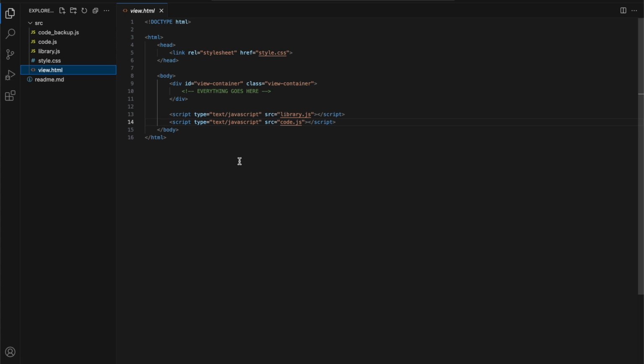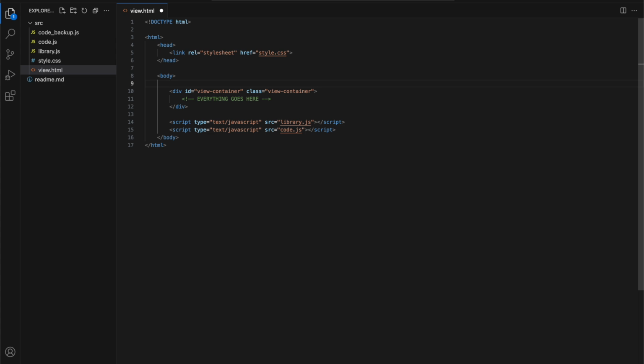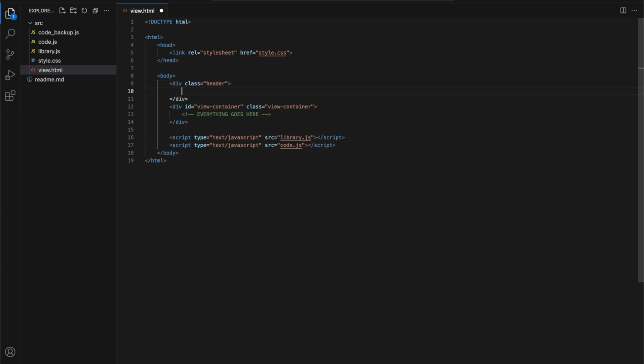So just under the body tag. So here's our body tag, opening and closing tag. And we're going to put it right here in between the view container and the body tag. We'll make a new div, and we'll give it a class of header. And then we'll break open this tag.